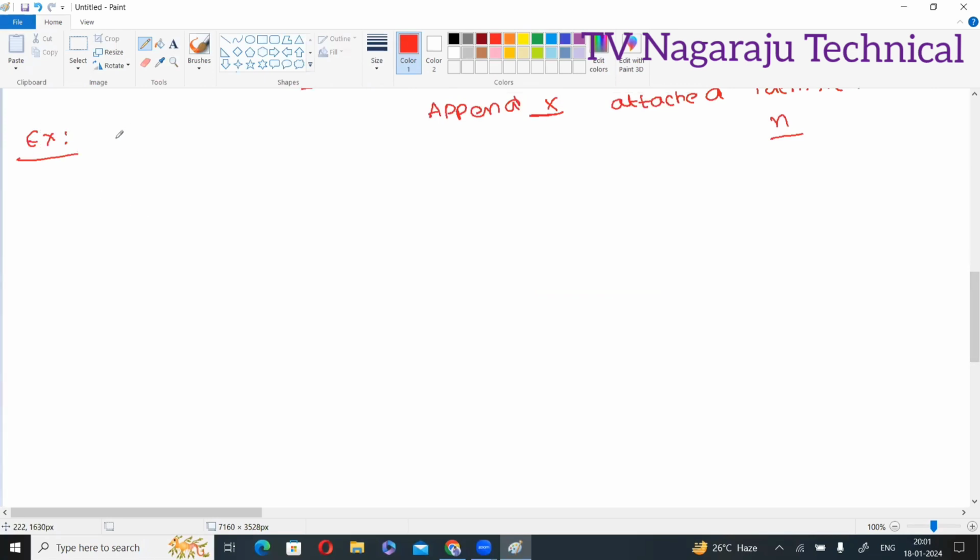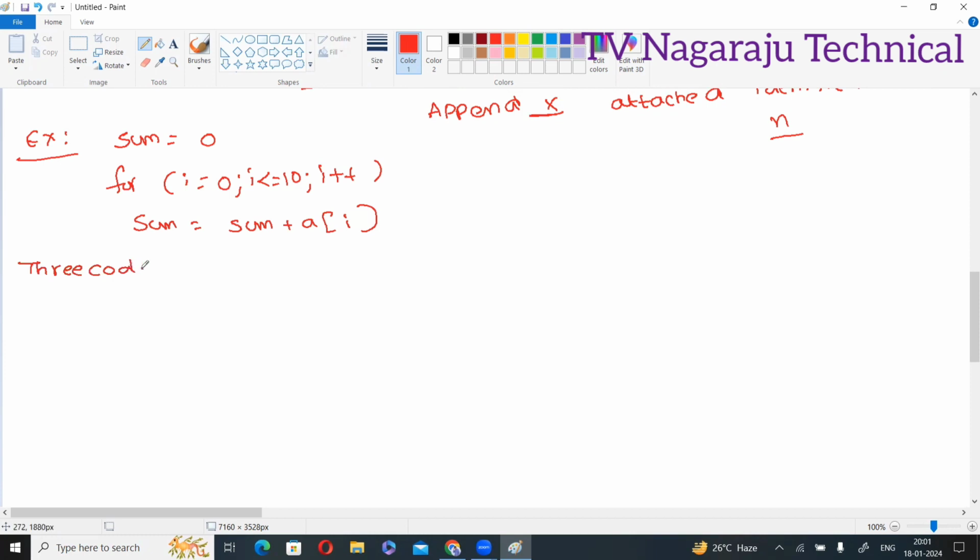This is my example. sum = 0; for (i = 0; i <= 10; i++) sum = sum + A[i]. This is my program. For this, what is the first step? You need to generate three address code. Why? Because the DAG is applied on the three address code. So the three address code is like this.